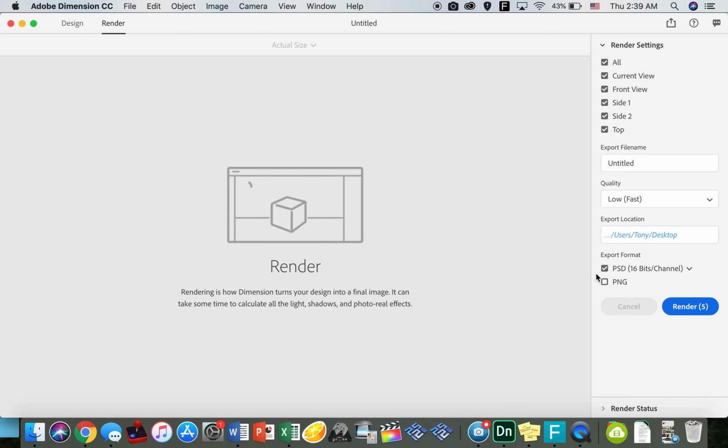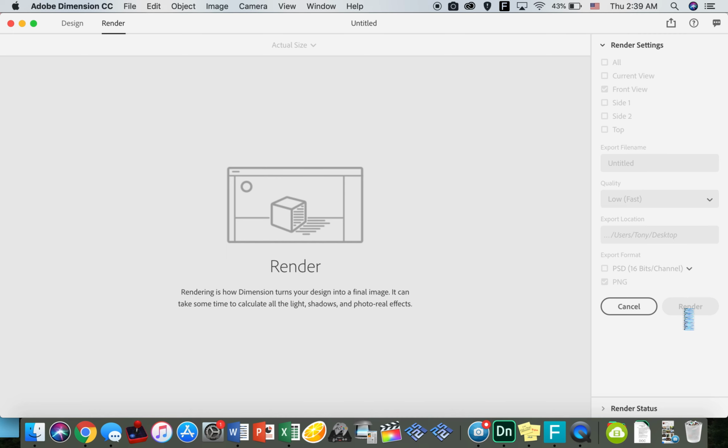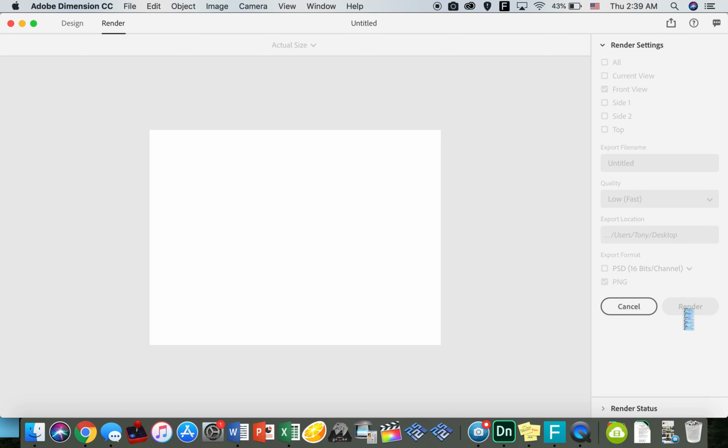The PSDs do take a bit longer, but it creates separate files for the actual image, the background, and the shadow, which is helpful. So we're just gonna go with PNG because it's quickest, and I'm gonna keep it at low just because, well, things take a while to render. So I'm just gonna do the front view right now just to show an example and hit render. And then it should start building our image, and then it'll save whenever it's done, essentially.